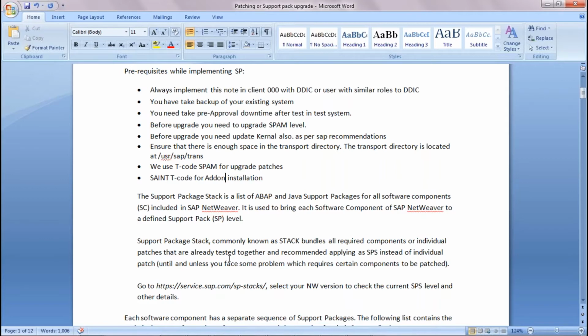But when you want to move from one level to another level, at that time you have to download bundle patches and update from one level to the other with the help of SPAM, or you can use a tool called SUM. You can use the SPAM T-code, or the tool called SUM, for updating bundle patches. For that, we have to visit the marketplace, service.sap.com, support pack stacks, select your NetWeaver version, check the current level and start downloading.